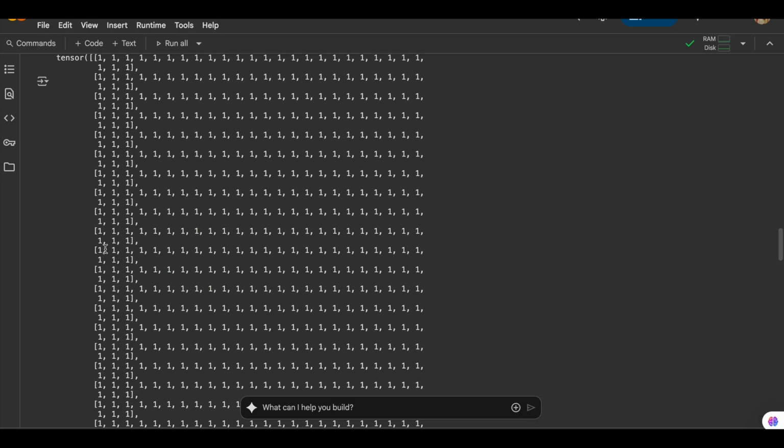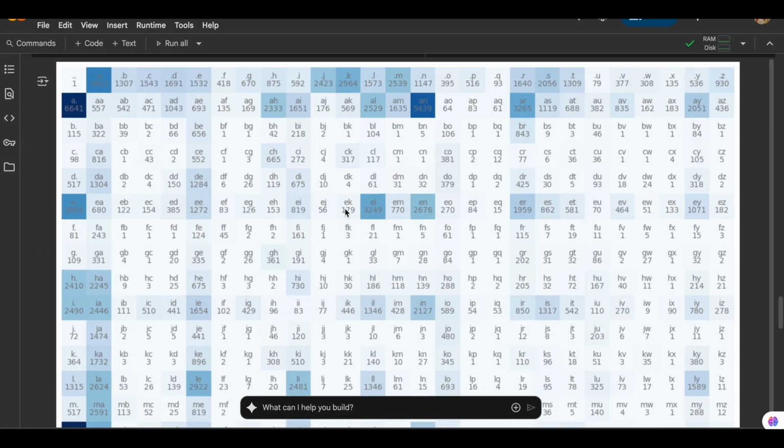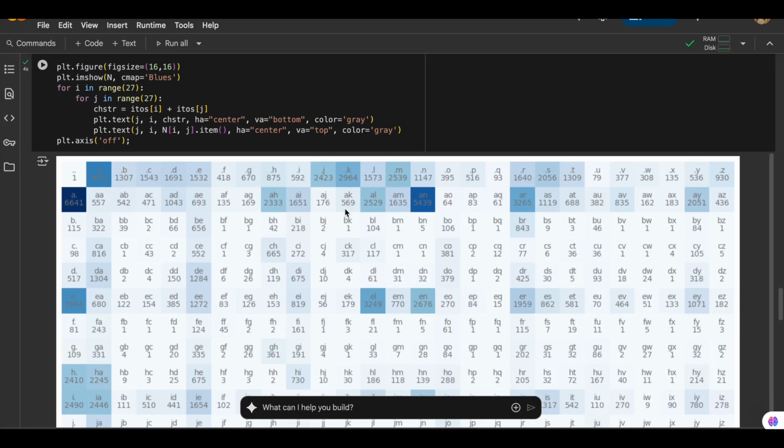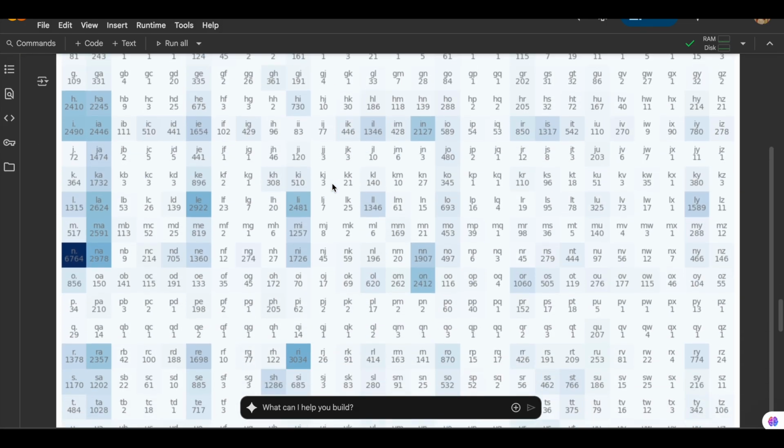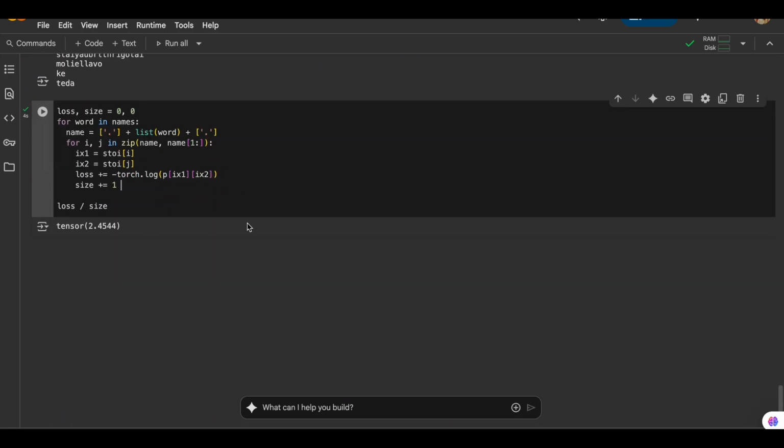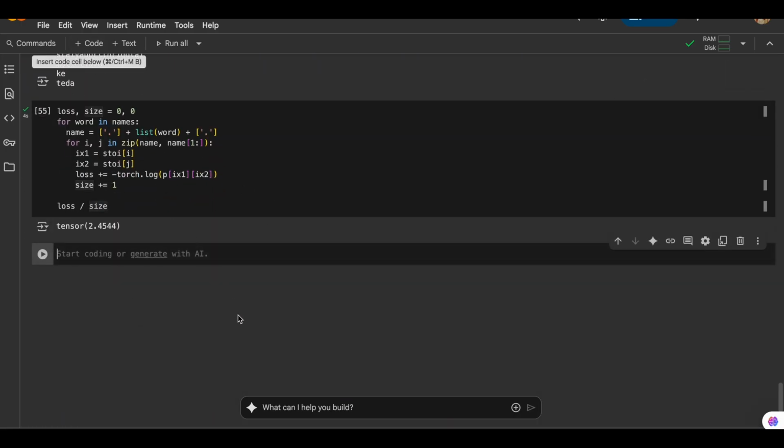This is the loss of the current model, which is not using neural networks at all. We are just generating names based on this data set on probability. So now let's actually make a neural network.